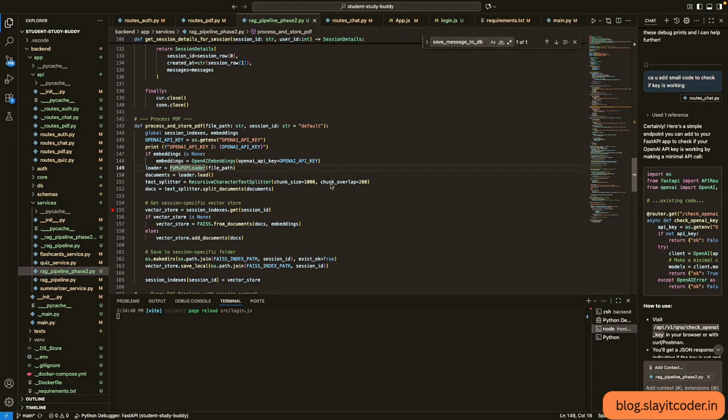Now the PyMuPDF loader loads the document. The second step is document chunking or splitting. So we are using the recursive character text splitter. This provides us the chunks. These chunks are then getting stored in the FAISS storage. So FAISS is our vector store. We would be storing these chunks, called embeddings, against the document in the FAISS store.